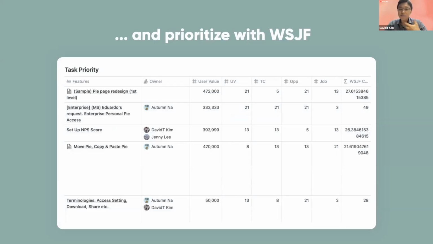And for our prioritization system, I'm sure you might be familiar. We use the weighted shortest job first method, where there are a couple of categories here. Number 1 is the user value or business value. Number 2 is time criticality. 3, opportunity. And lastly, the job cost.